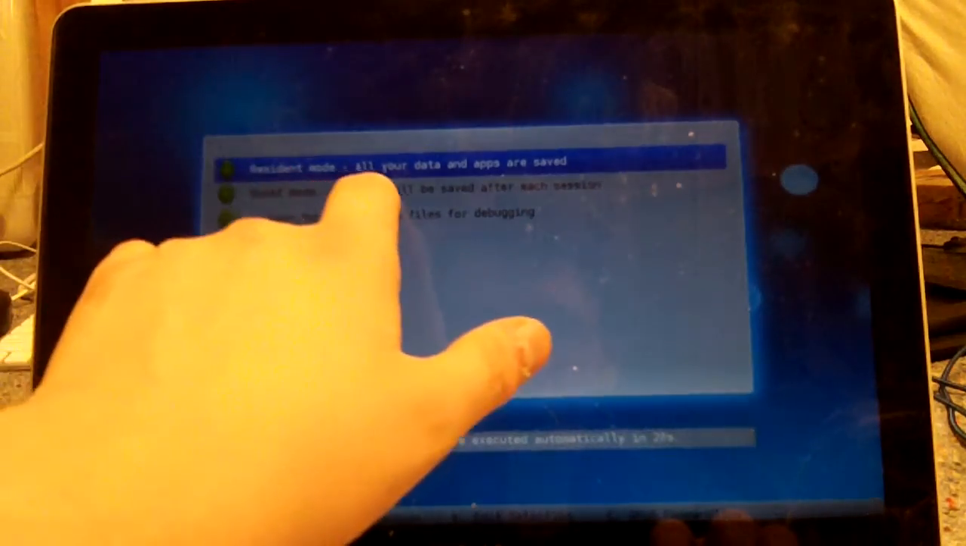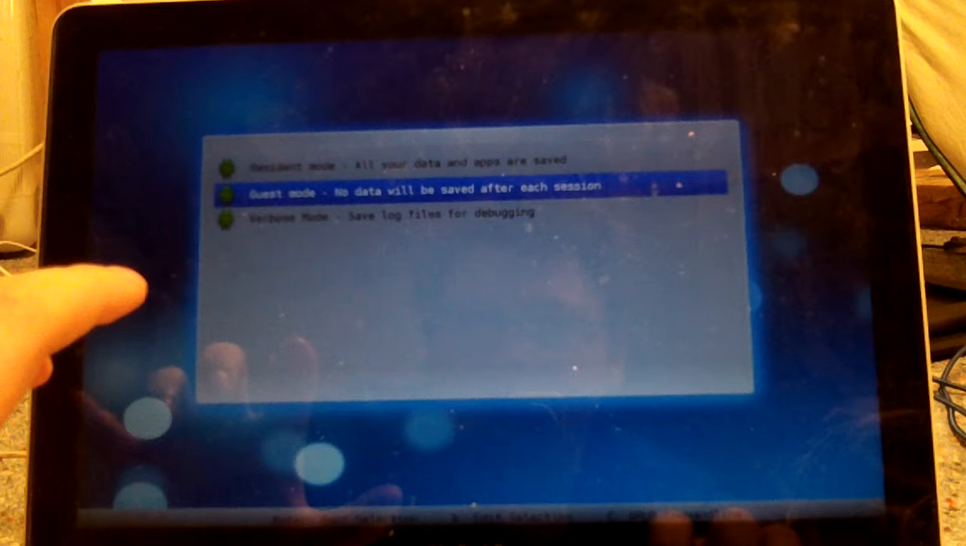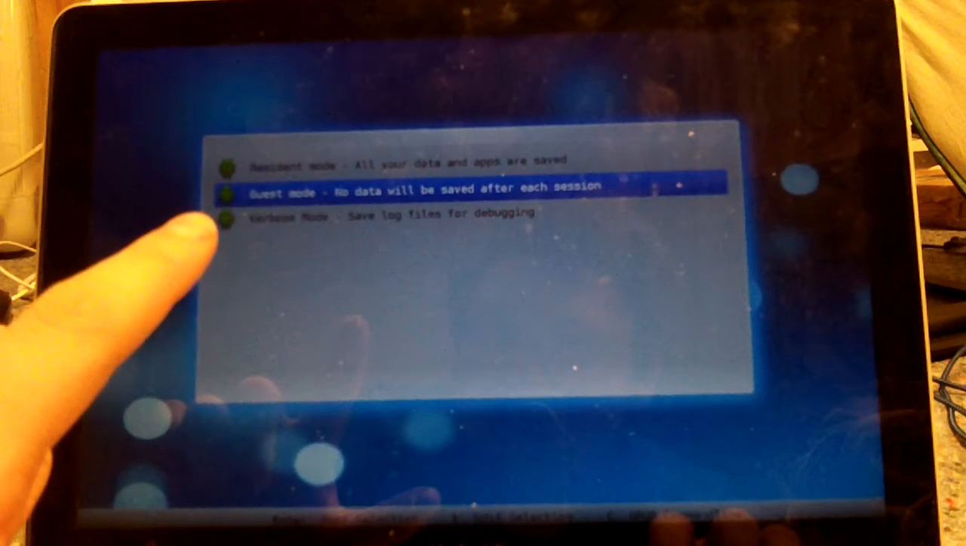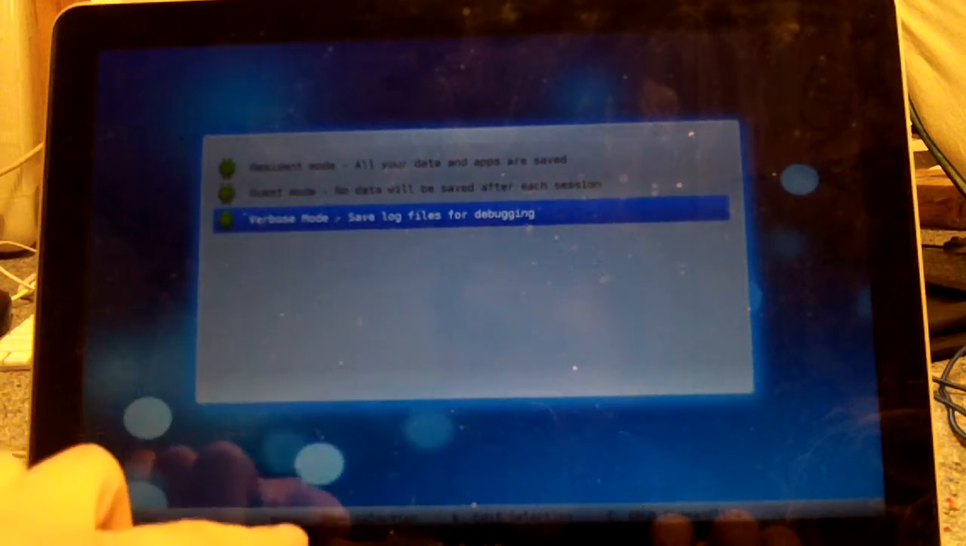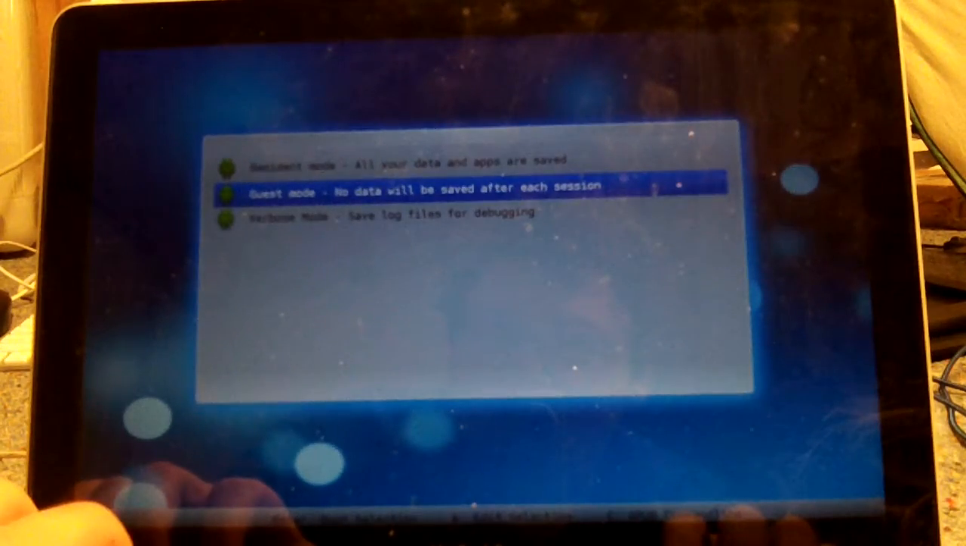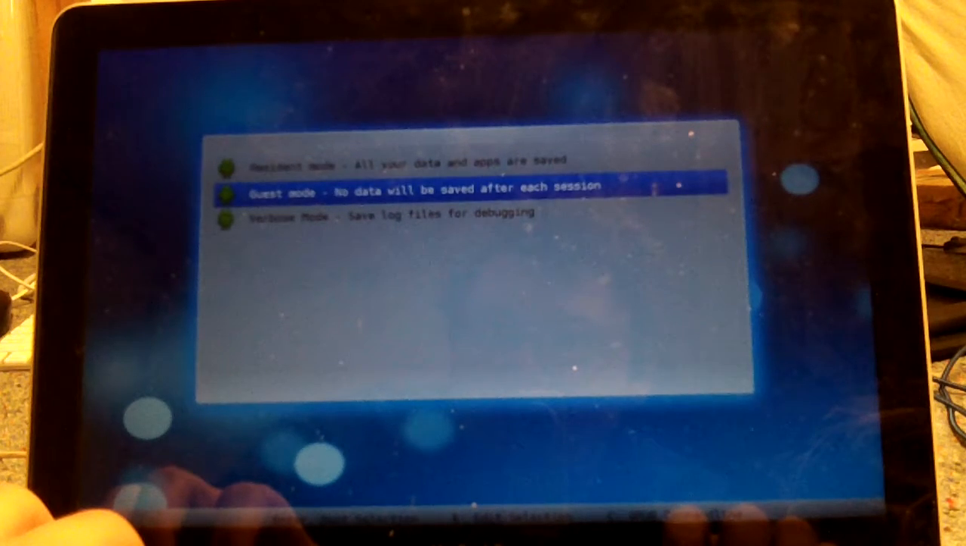It'll say resident mode, where all your stuff will be saved. That doesn't somewhat work. Guest mode I do recommend because it doesn't save everything and it does work. Vibrance mode I don't recommend. You can press E to edit the selection, but I don't really recommend that. And C is for grub, and press exit for that. Let's just press guest mode and press enter.